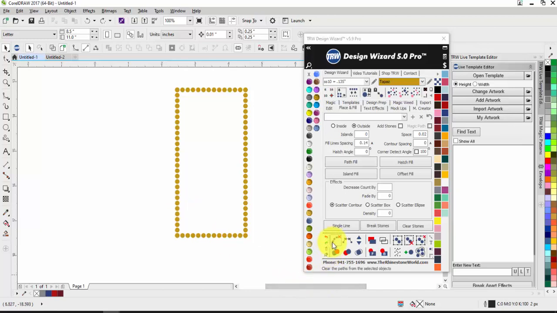Down here underneath our clear path, we have a few different buttons. We have our mark top, mark bottom, and merge. If I'm newer to the software, the button that I would choose the most is the mark top. That's going to help you know where all your overlapping stones are.